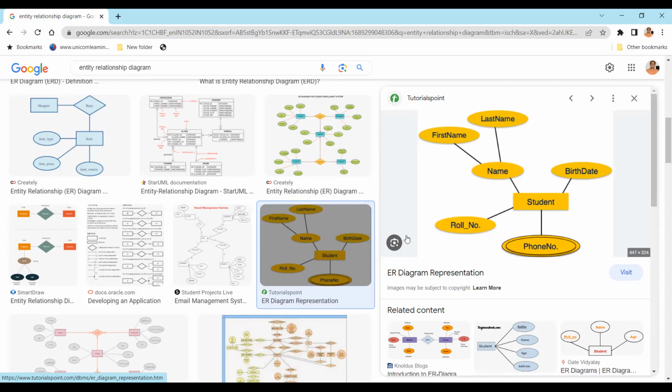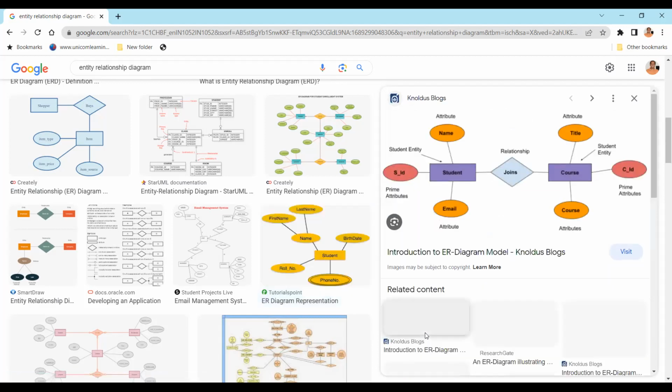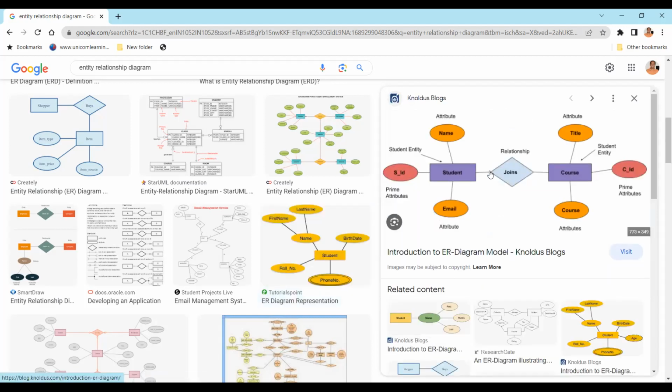Make sense? So now when you see this diagram, it will be easy for you to think, oh, I need to create a table. I'll create table student. These are the attributes. I need to add these columns to the table. Take this one. Student joins courses. This is your student ID, name, and email. Joins courses. So these are the attributes of the courses.